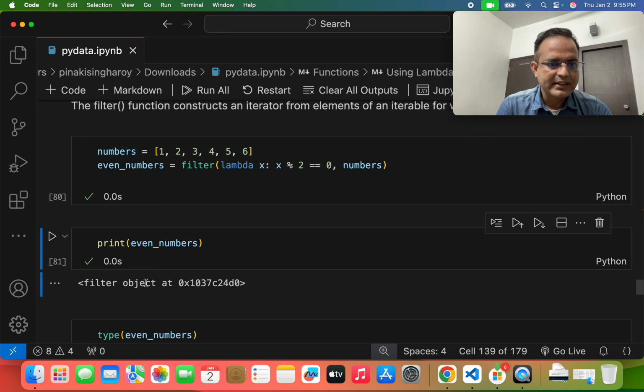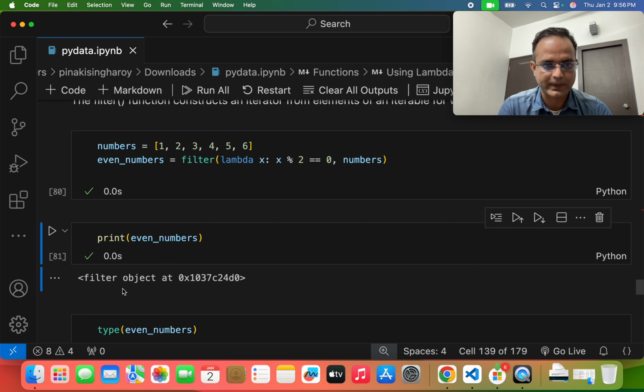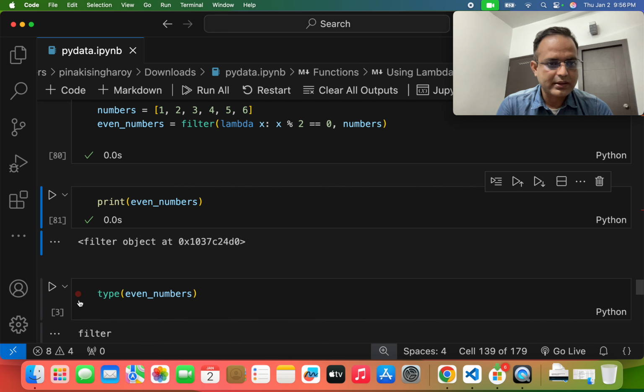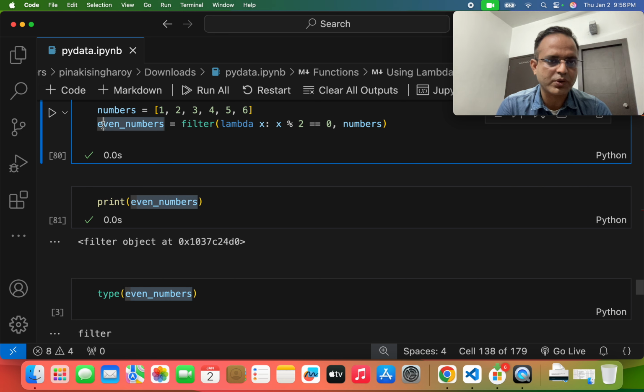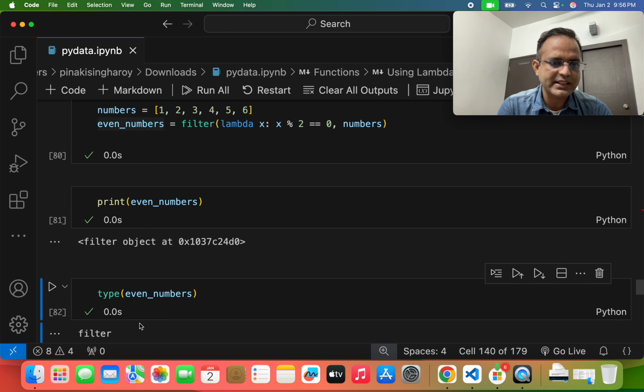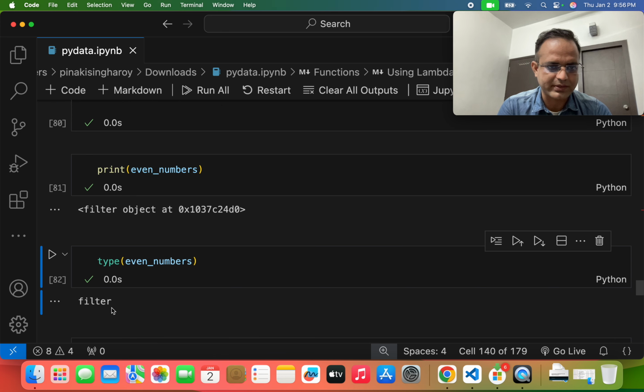We can see this is a filter object. We do not get the answer directly, because filter basically returns objects, so that's why it gives the output as a filter object. After that, we check the type of even_numbers, which means which kind of type this function returns. We run the program, and then we can easily understand this is the filter.